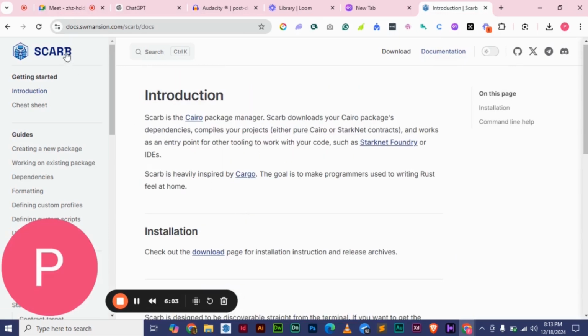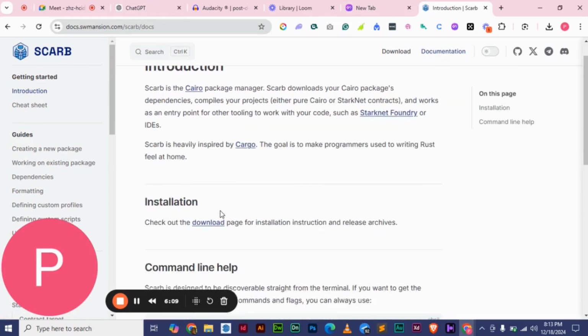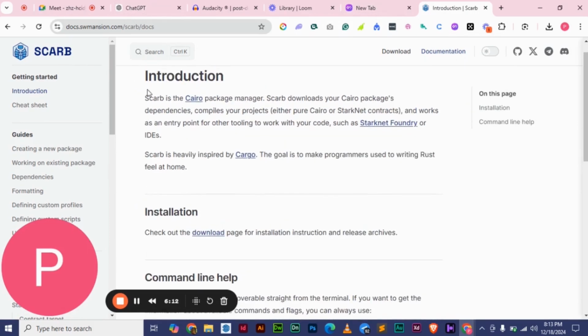Now, when you get to this page, after clicking on the Scarb link in the Cairo book, there's this section right at the top. At the top, it says introduction. Then just below it, the subheading says installation. So, in the text under the word installation.